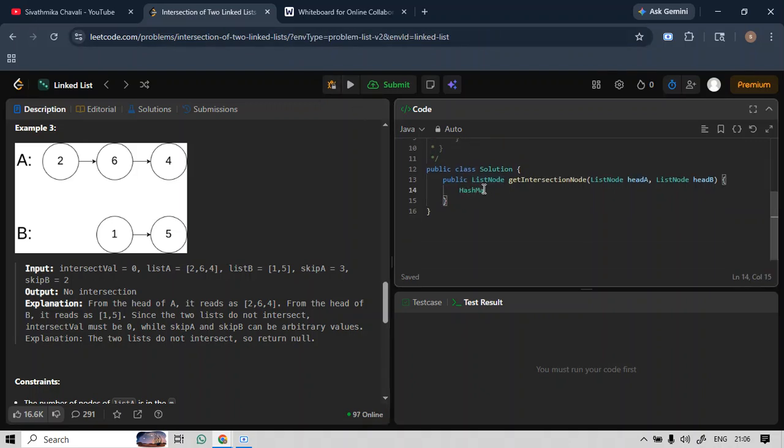HashMap of ListNode and Integer. ListNode is the node addresses and Integer is our values. Okay, hm equal to new HashMap. And the next one, now let's take one variable called t1 which points to the head node of the linked list A, and the next one t2 which points to the head node of B, that is headB.